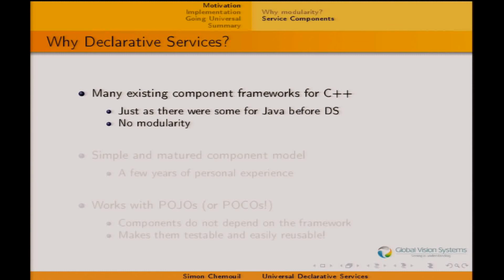And obviously, I knew it pretty well, and I think it's a simple yet mature and rich component model. It means that you can do a lot with little. And this is very nice because my C++ developers didn't know about declarative services. So I wanted them to get very quickly to being productive with it. And since the model is easy to reason about, it's very nice to introduce.